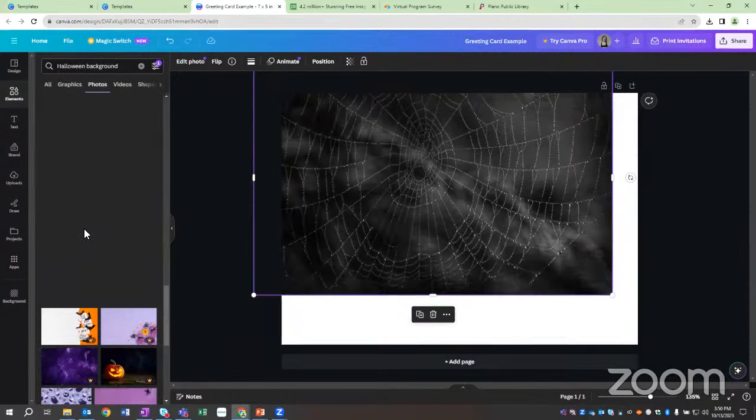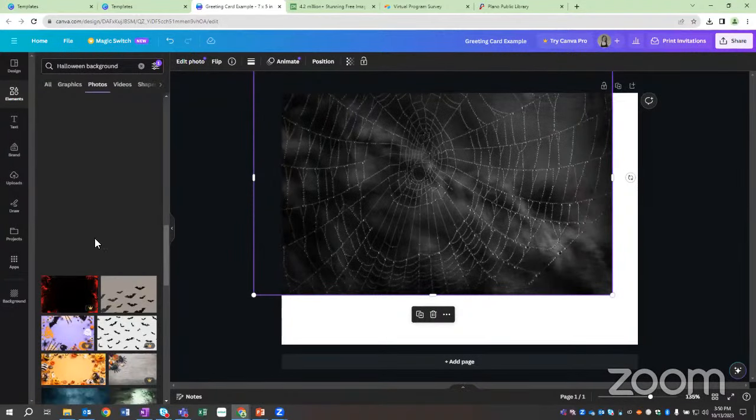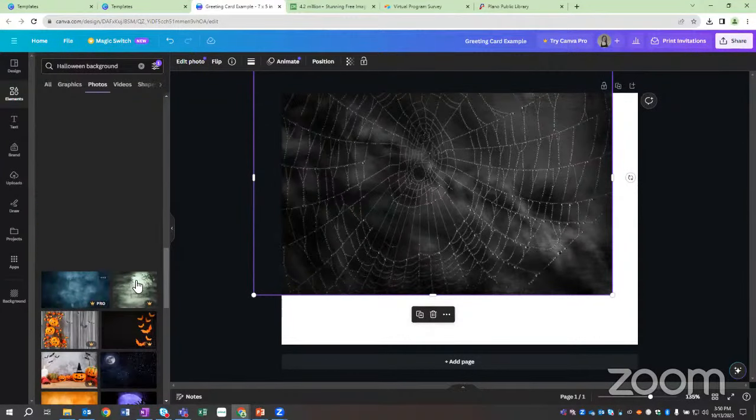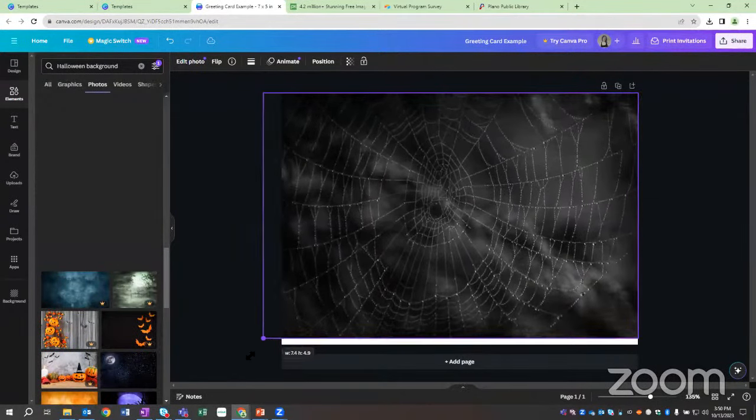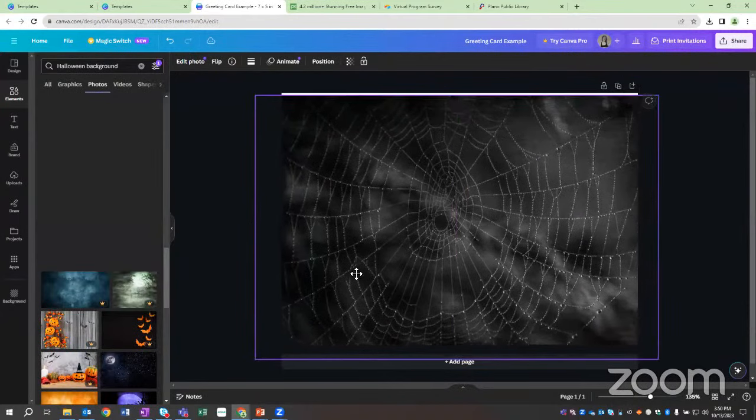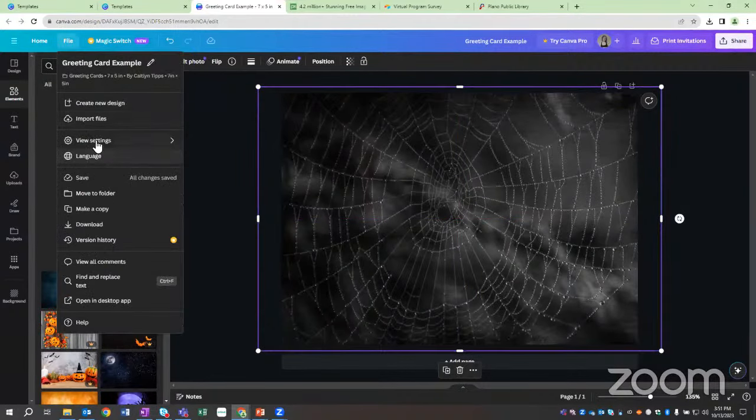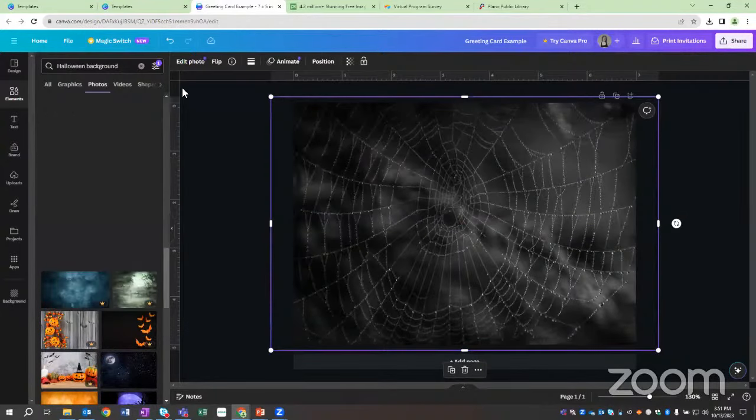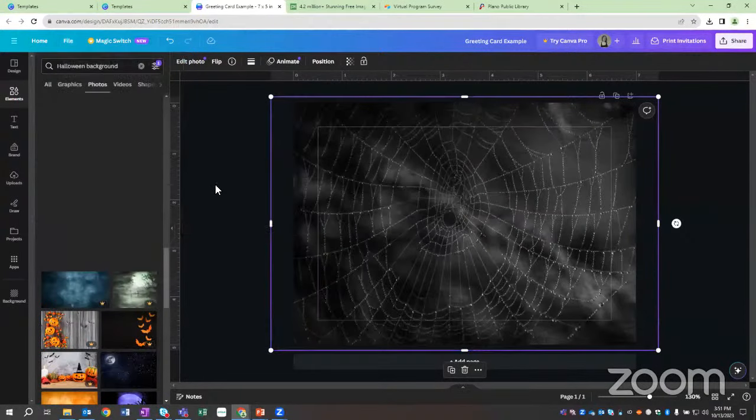It is a browser-based program, so it does have the normal lag and loading that occurs sometimes. I think we're going to stick with this kind of funky spiderweb option. We're just going to resize this to completely fill our background. Once we click off, I think we do need to go up here to File, View Settings, Show Rulers and Guides, and I also want to show our margins.